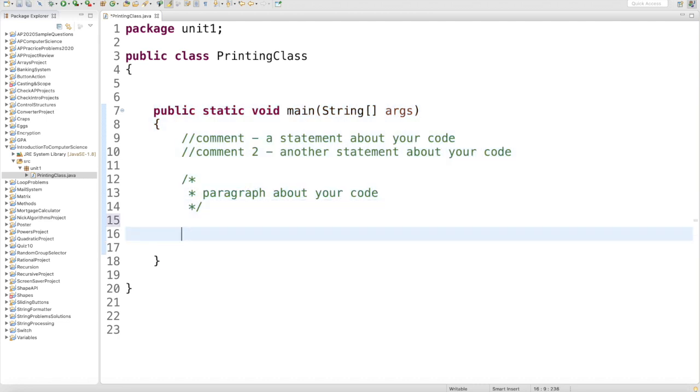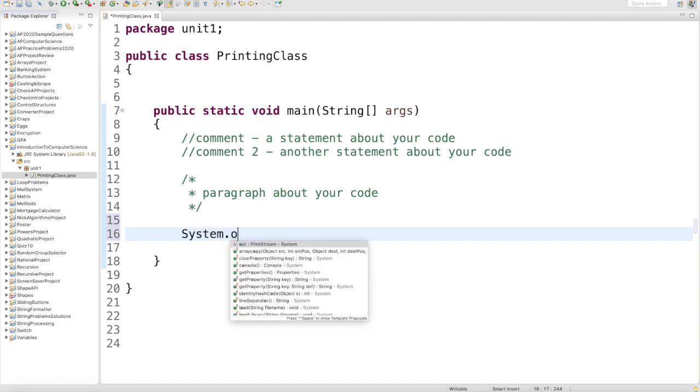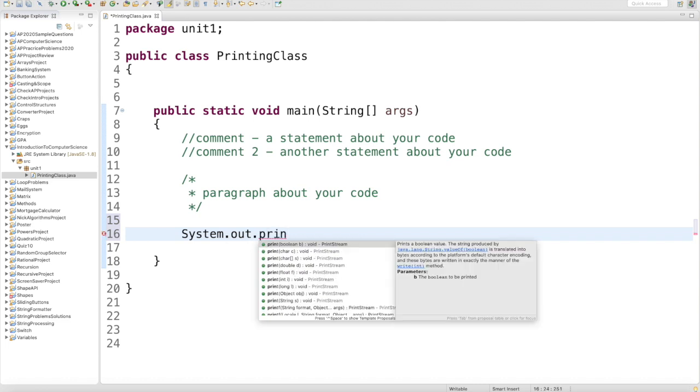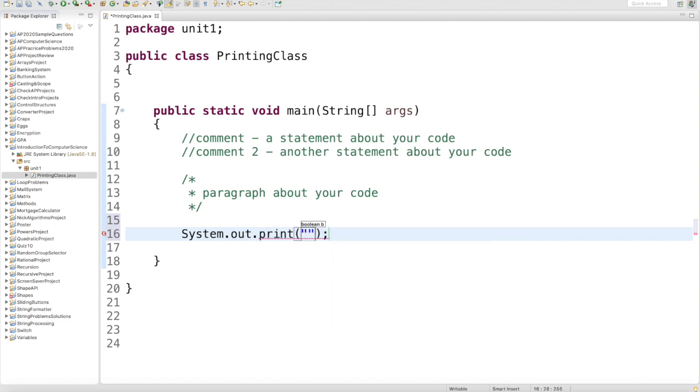And what we're going to do now is just write a couple of prints, okay? So first of all is System, look at how I'm spelling it, .out.print, and I'm going to put the word hello here. This is code. How do you know?